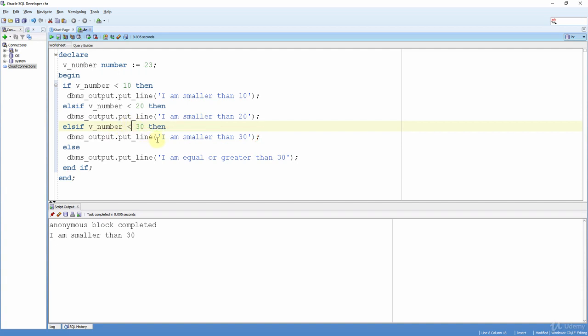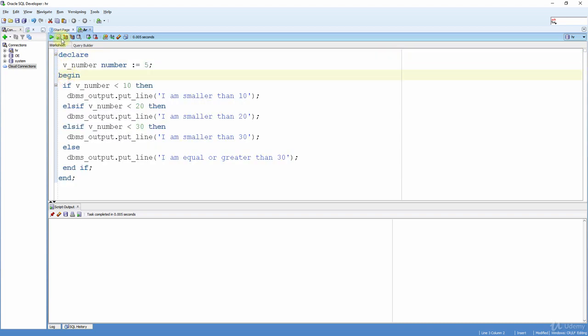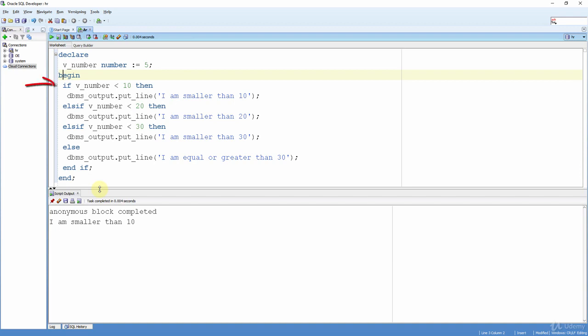Let's change the number to 5 now and execute it. As we can see, now the first if returned true, so the result is I am smaller than 10. We can write as many statements as we wish.